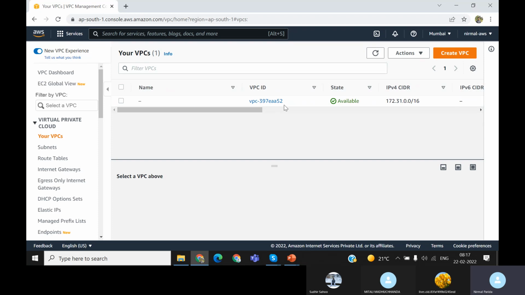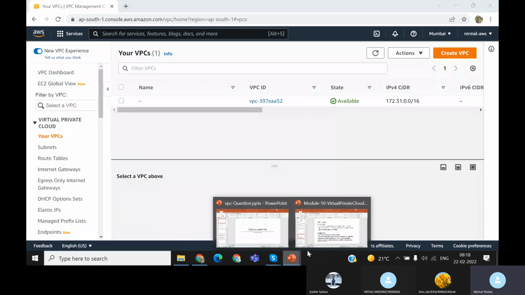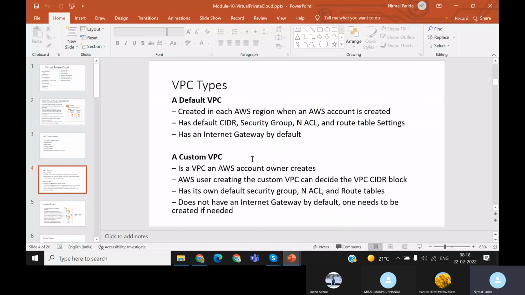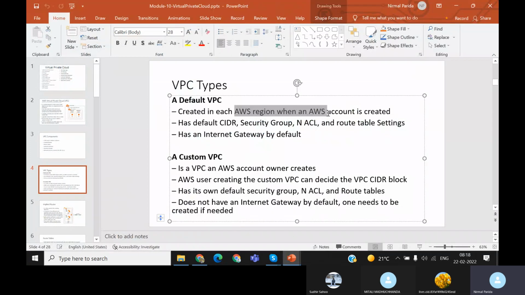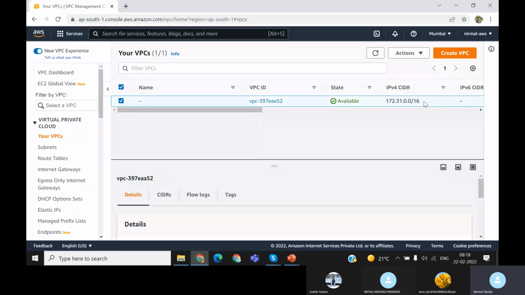Right. And additionally, you can create a new VPC. You can create a new VPC, and for this you have to provide some IP range and some name. Let me explain the difference between your default VPC and your custom VPC. A default VPC is created in each AWS region. For each AWS region, AWS provides a default VPC for you, and it has a CIDR block. This is the CIDR block. I will also explain what this is.